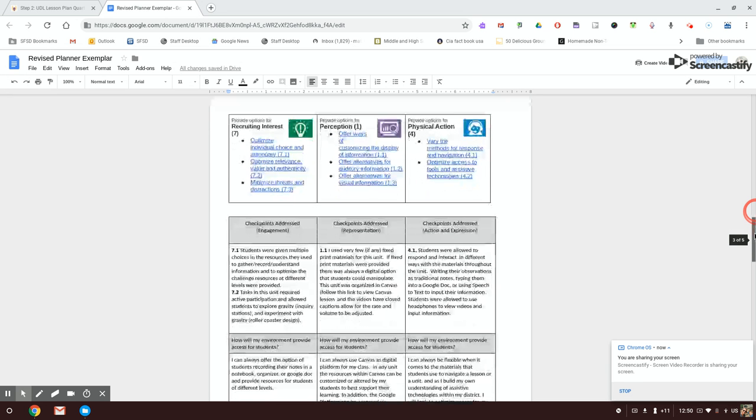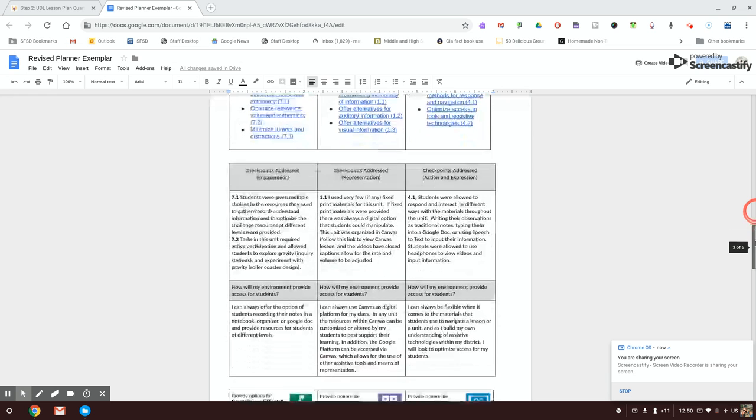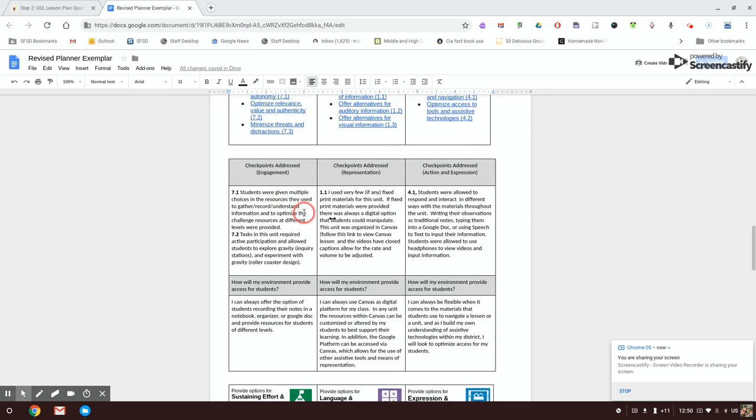In this particular science lesson, which was kind of a unit, the teacher dealt with access in multiple different ways. You can see here she's addressed checkpoints 7.1 and 7.2, and then the statement underneath, how will you continue to provide access? And I like this statement here. I can always offer the option of students recording their notes in a notebook, organizer, or Google Doc, and provide resources for students of different levels. And that really addresses these checkpoints up here, 7.1 and 7.2.